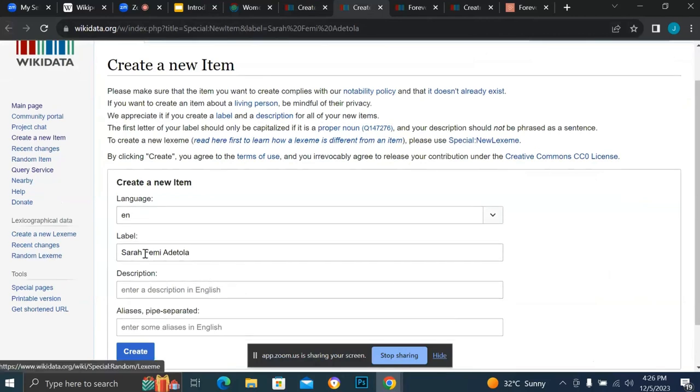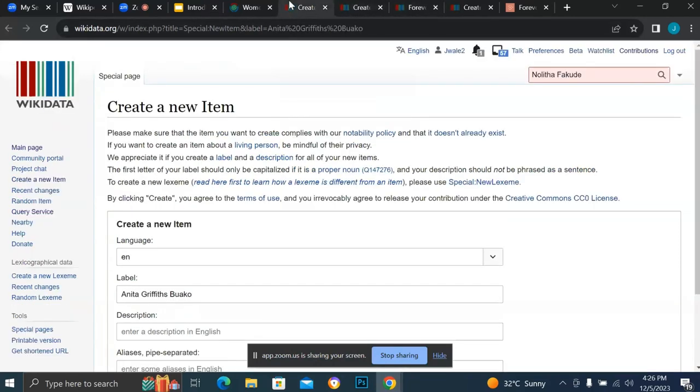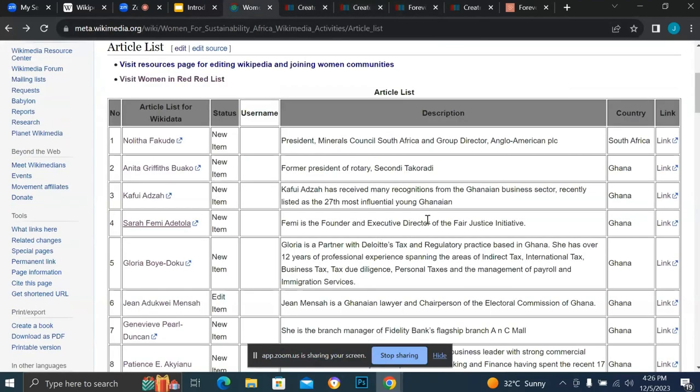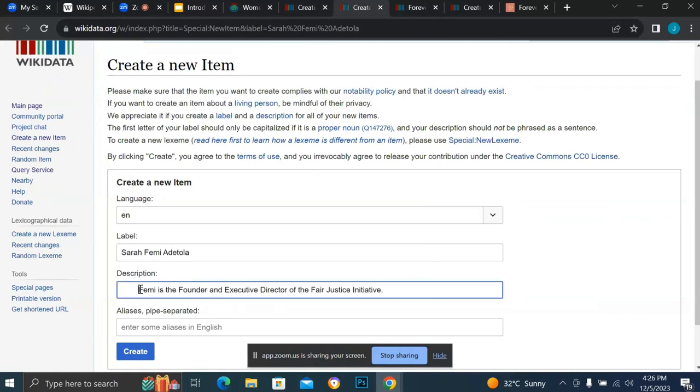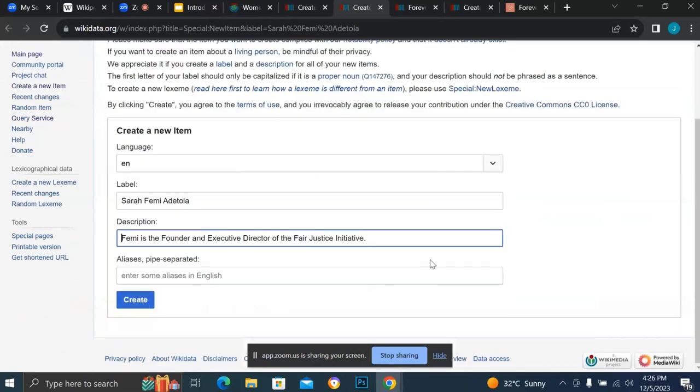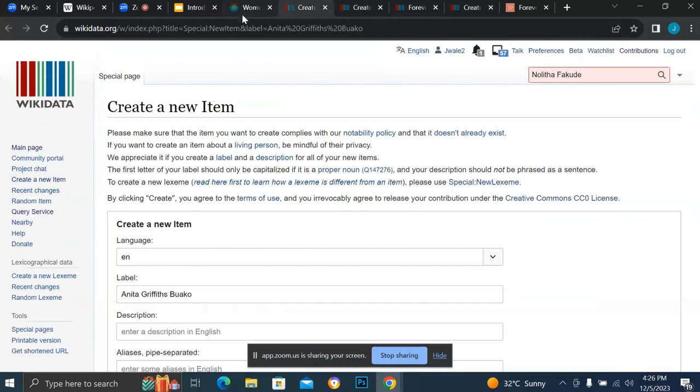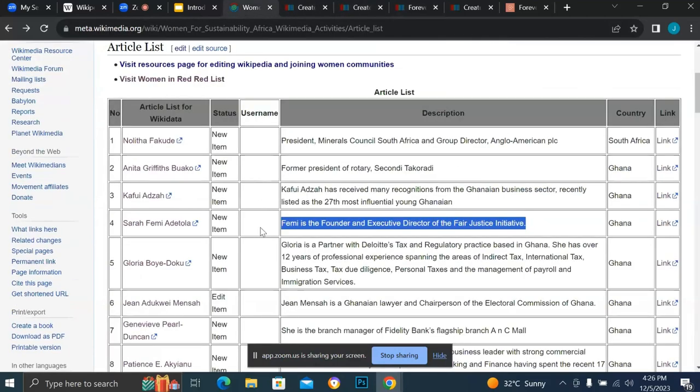So when you do your research, you copy this and paste it into the search engine of Wikidata, and you see that there is no information there, you come back here, then you copy this information and put it at the description bit. Then you create, and you are good to go.